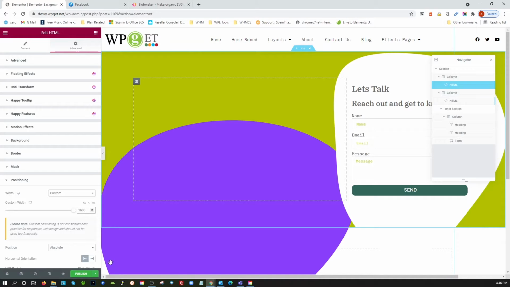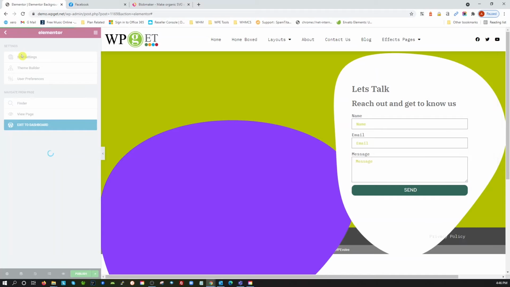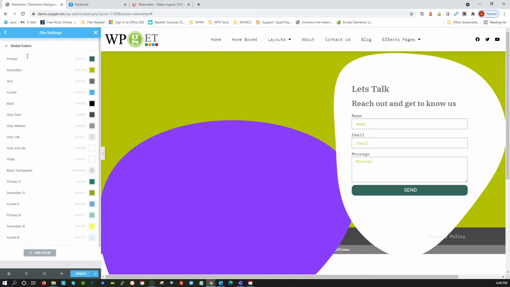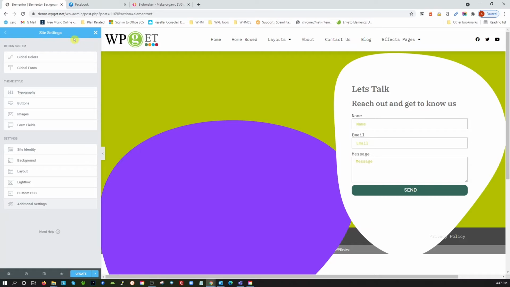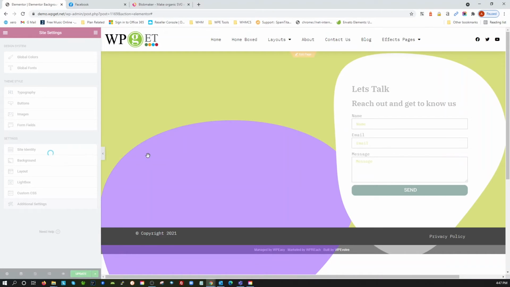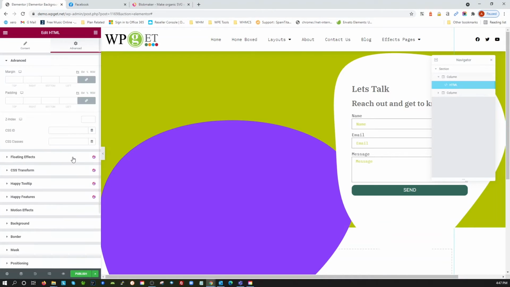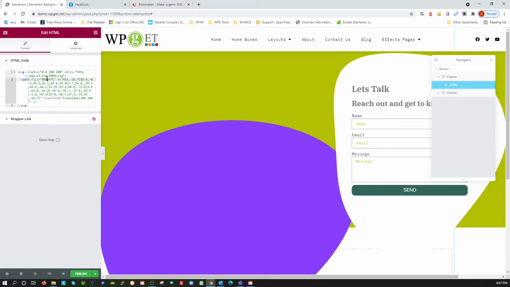Now, there's a couple of issues here. One is this isn't the color we want. So what color do I want? Let's say I want to make that my primary color. I'd have to go into my site settings, find my primary color, copy that. Go back to this HTML here, and I'm going to change that to my primary color. Now, these aren't gradients yet, but I'll show you how to do that a little bit later.